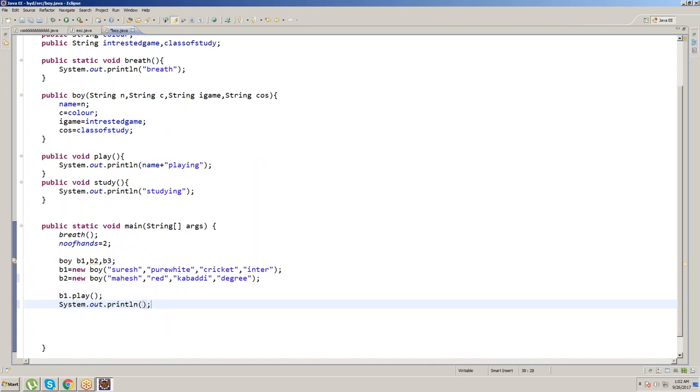SYSO, control space. B1 dot color plus B2 dot class of study. What is the answer? Color is red, class of study is green. No, B1 dot color plus B2 dot class of study.